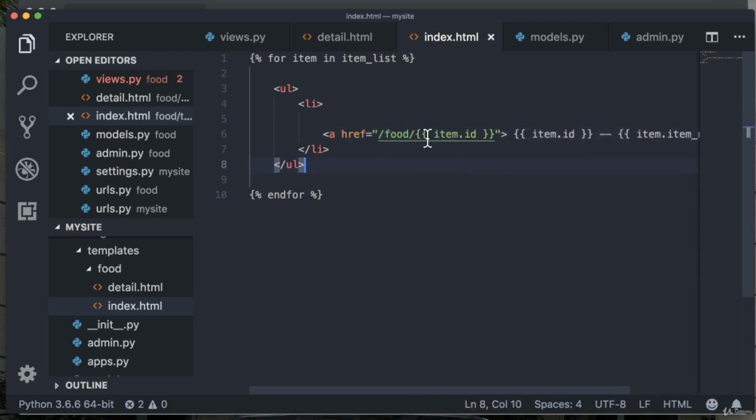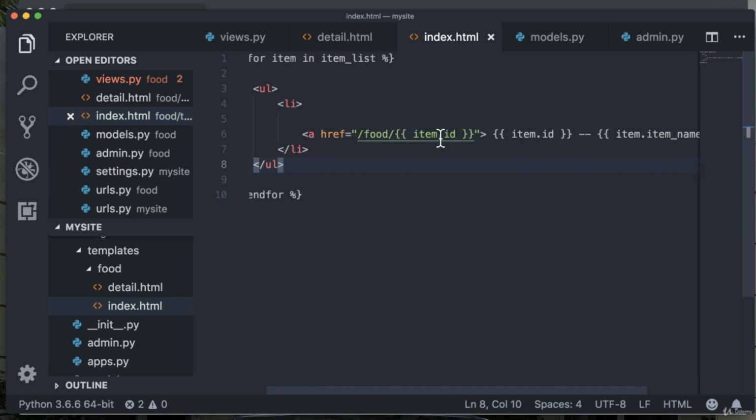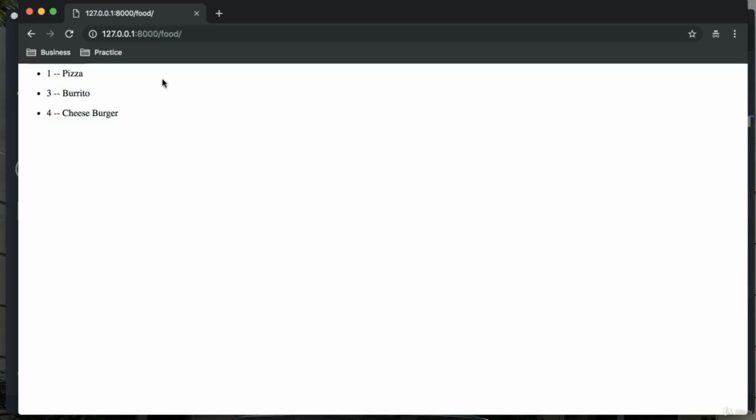So what this does is that for each item, it's going to create a dynamic URL. So for example, for the first item, the URL is going to be /food/1, so that whenever you click on the first item, it's going to redirect to /food/1. For the second item, it's going to do /food/2. Now let's see this thing in action. So now if I go ahead, hit refresh, now as you can see, all of those things are links.